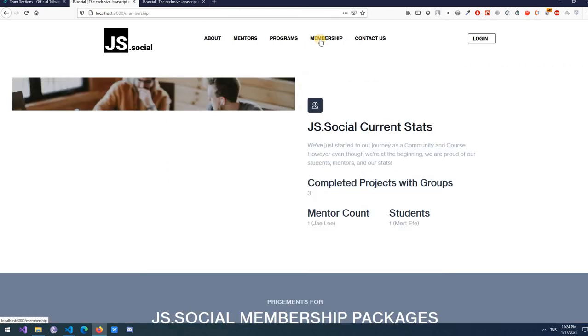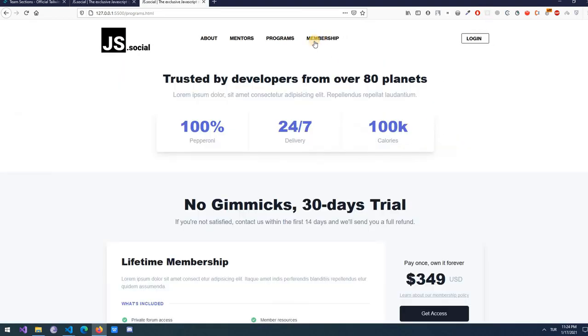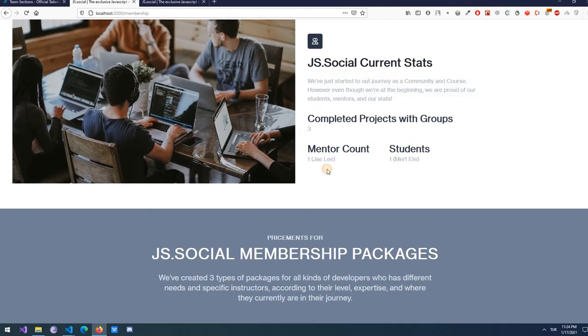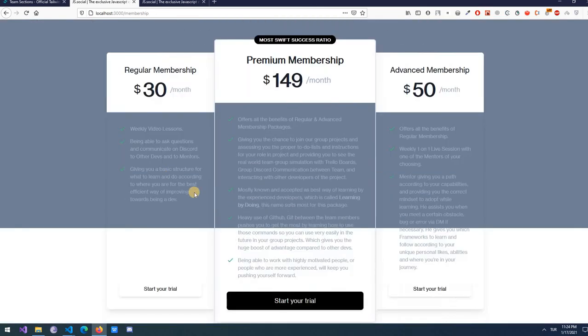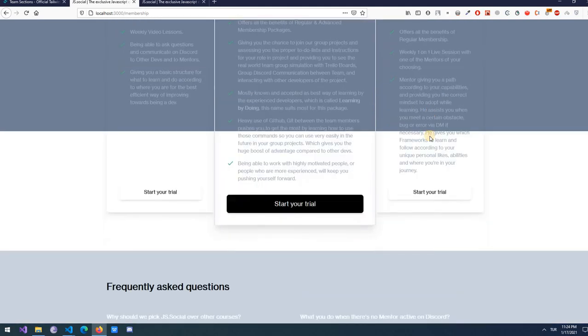Also, we have this membership. So I just created some stats div like this here. This is not existing in here. I created some stats here, like I just wrote what was going on in my head, right? I wrote mentors, students. So this has some glitch. It should be white here. So I created a premium membership, regular membership, advanced membership, right?